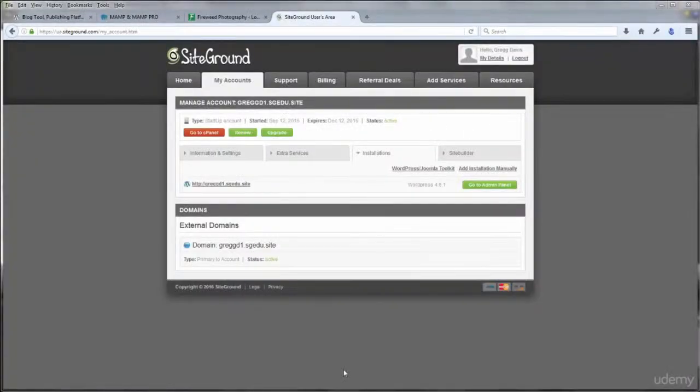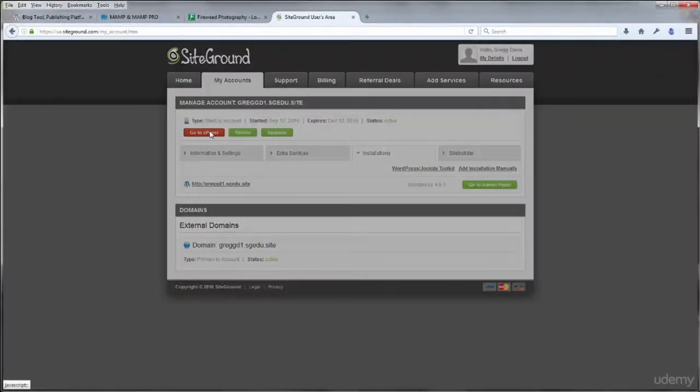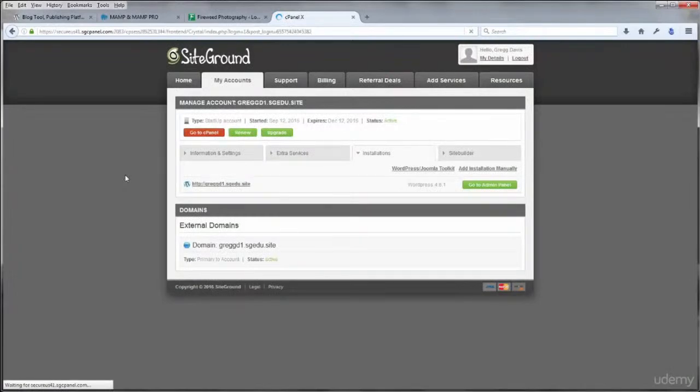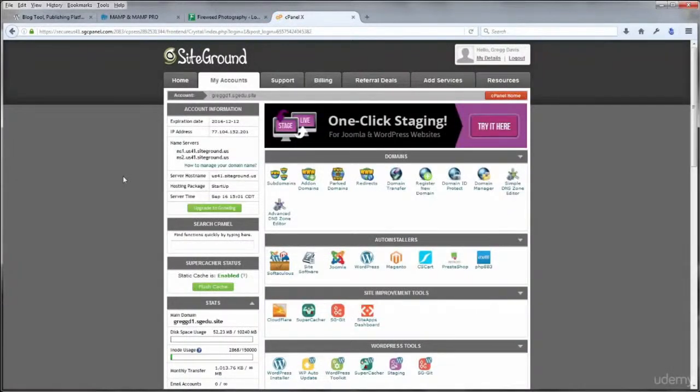Now, for those of you that are using SiteGround and your live server environment, let's manually set up WordPress inside of SiteGround using the cPanel. So log into your SiteGround hosting account and then click Go to cPanel up at the top left.